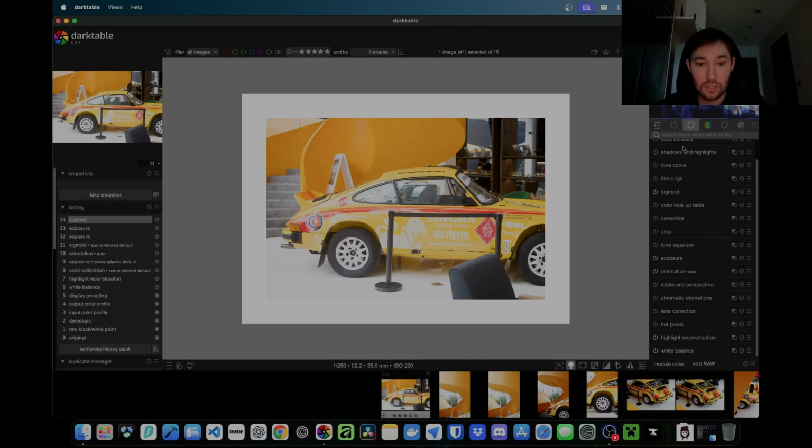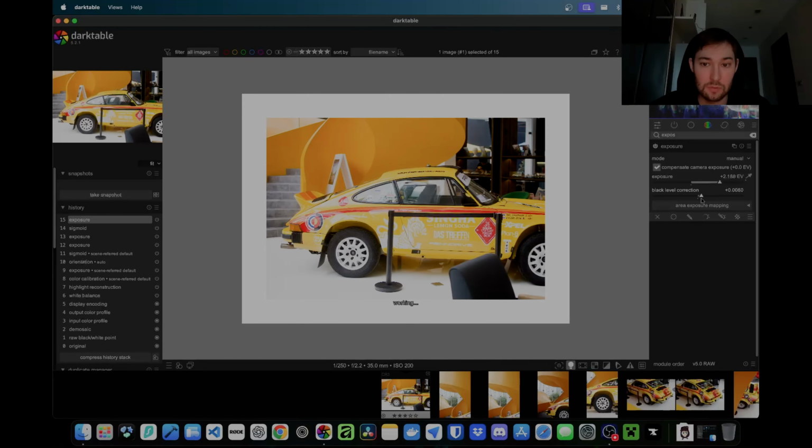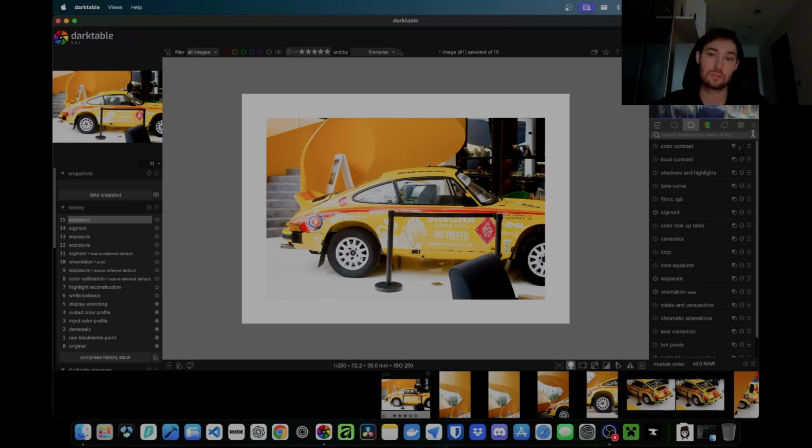That looks pretty good. Actually, I'm gonna go back to exposure. It had a black level correction slider, and I'm gonna pull those blacks down so they look nice and crunchy, but not like too over the top. Maybe there. It's reversible. You can always go back and fix it later.